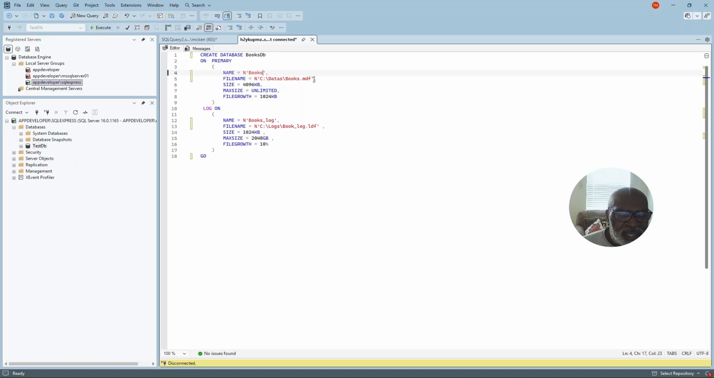Now, the second file that must be included, because there's a minimum of 2 files. You must have the primary data file. You don't necessarily need to have secondary data files, but you must have a primary data file. But in addition to that, the other file that is absolutely mandatory in SQL Server is the log file.